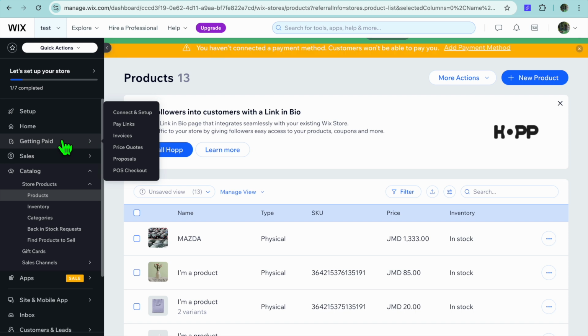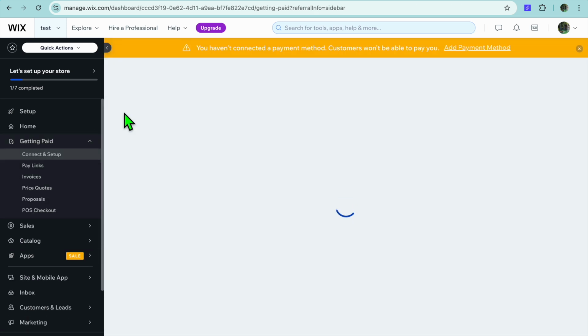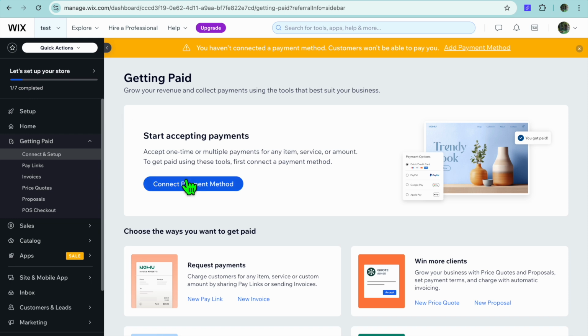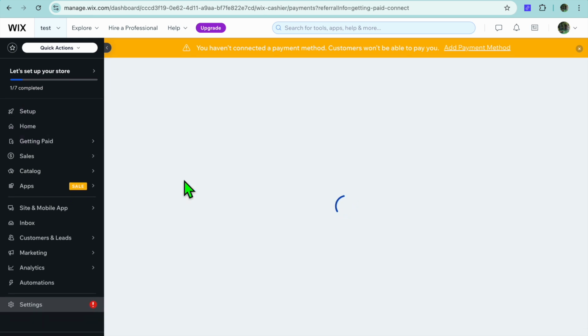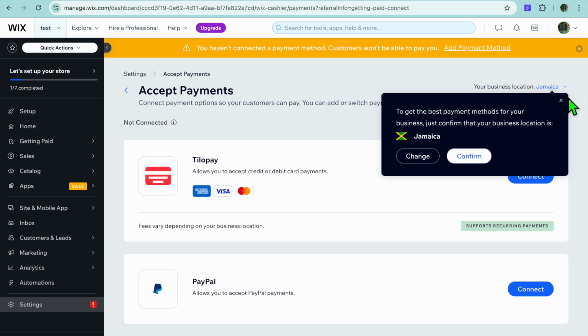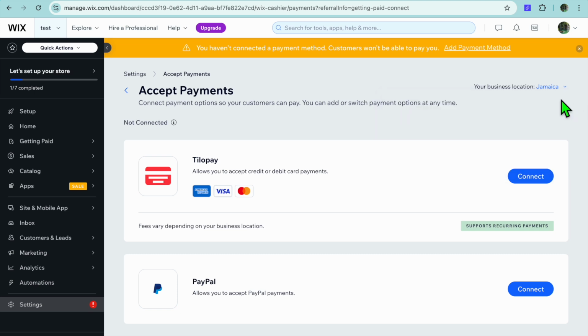Once you're finished, you're going to go over to the left hand menu option, hover over getting paid. Then you're going to tap on connect and set up. And you're going to tap on connect payment method. From here, depending on the country you're located in, you can offer different payment options. At the moment, I'm located in Jamaica, so I'll be able to offer TiloPay and PayPal.